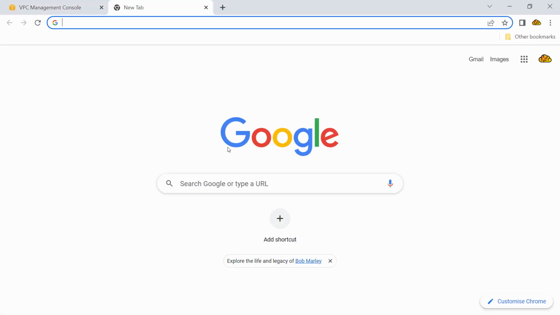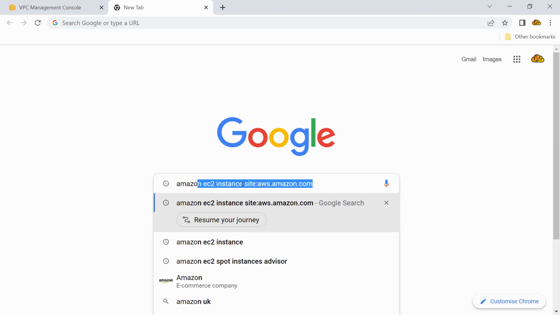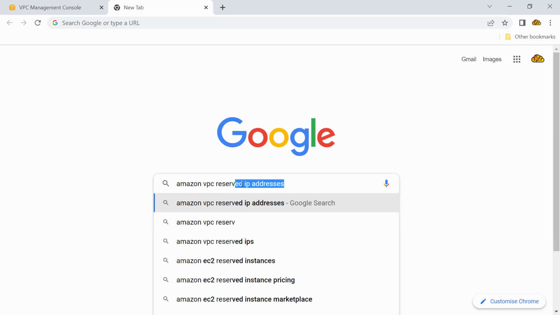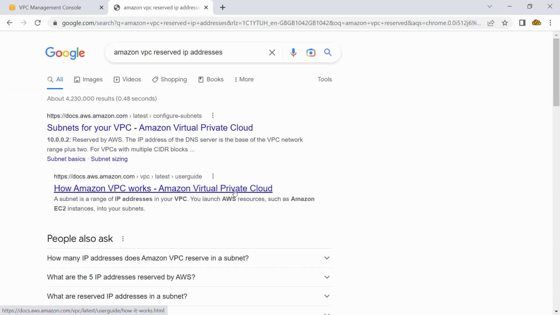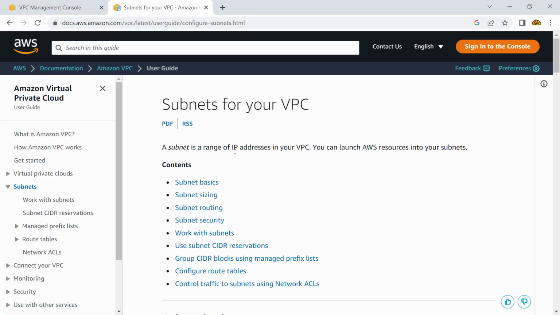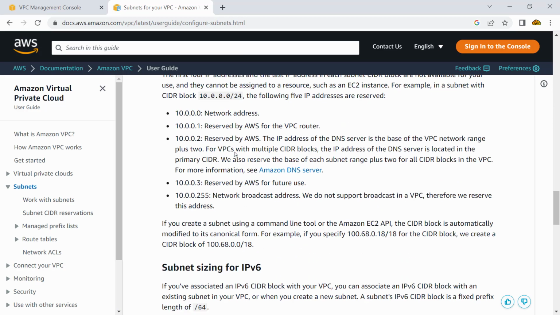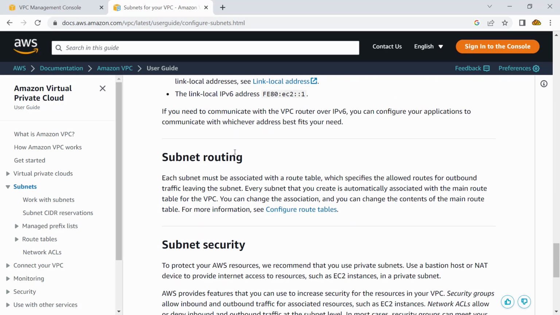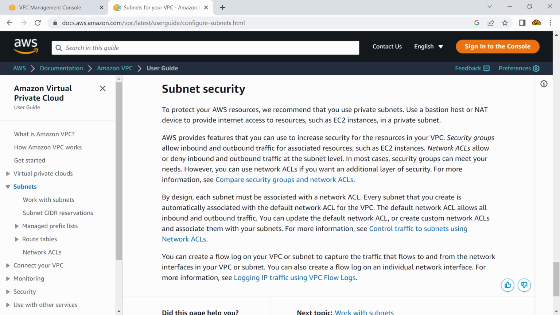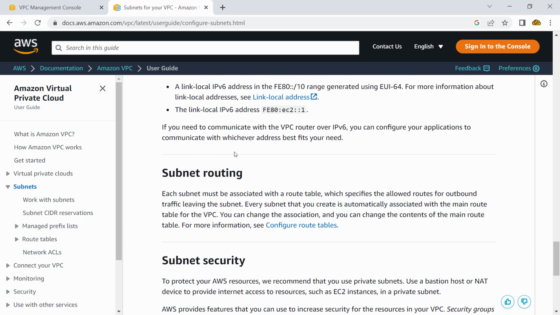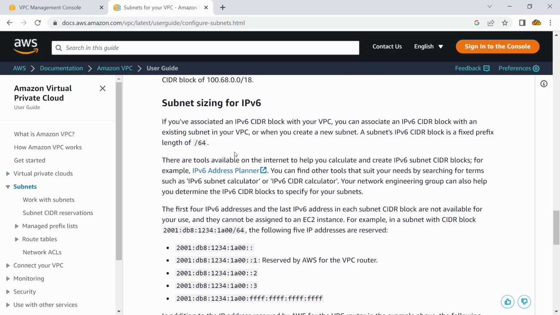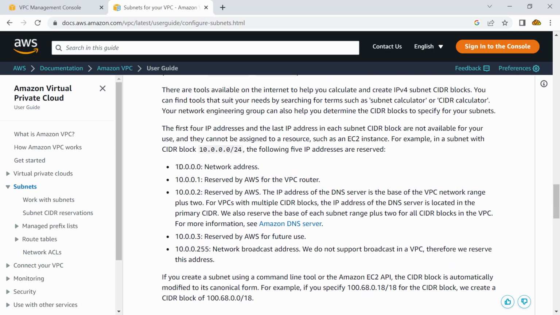Let's go ahead and quickly search for Amazon VPC reserved IP addresses, and you would know which specific IP addresses are reserved and what the use of those specific settings is. I will put this link into resources, so you would have access to those specific IP addresses. See this one here. Yeah, this one.